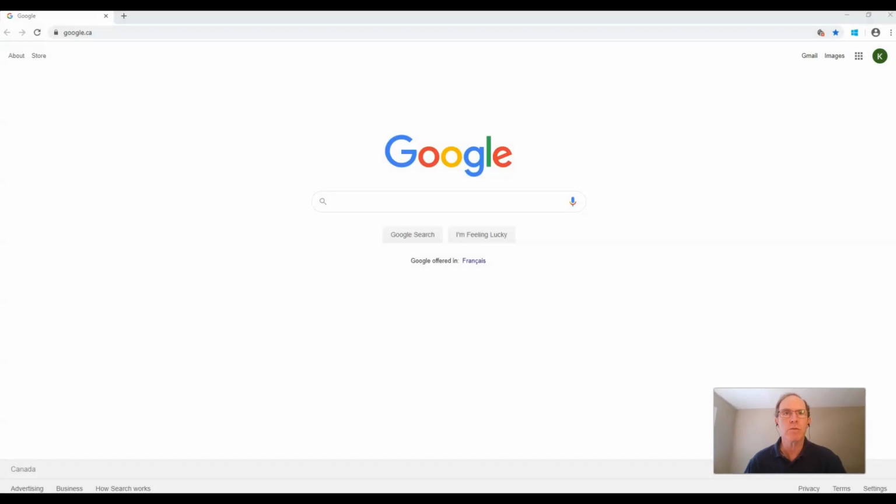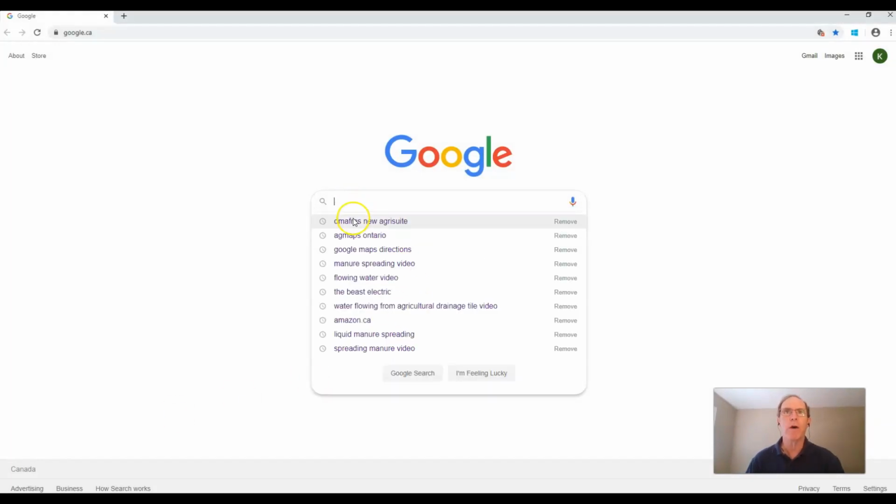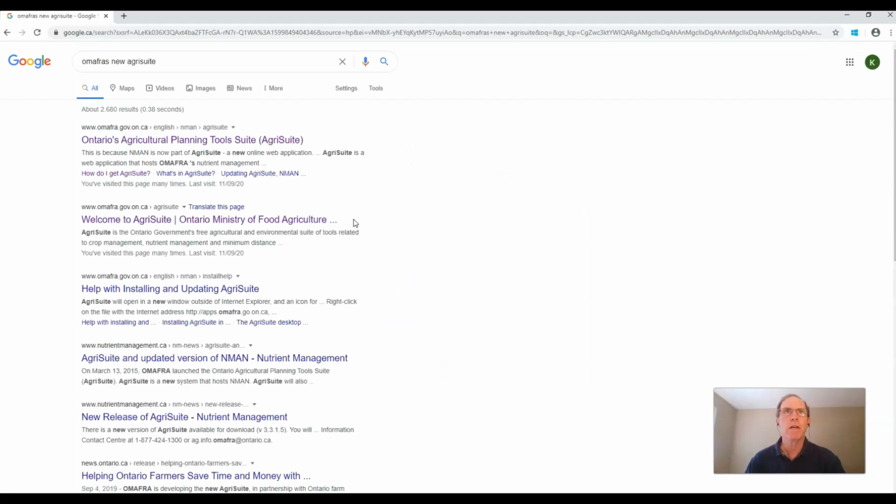So let me begin by showing you how you can access the new PLATO tool through OMAFRA's AgriSuite software. Now, AgriSuite is a computer application that can work either on your desktop or a mobile device such as a phone or tablet. To find it, just open up your favorite internet web browser. I'm going to use Google Chrome here, and I'm going to type in OMAFRA's new AgriSuite, and that'll give us search engine results.